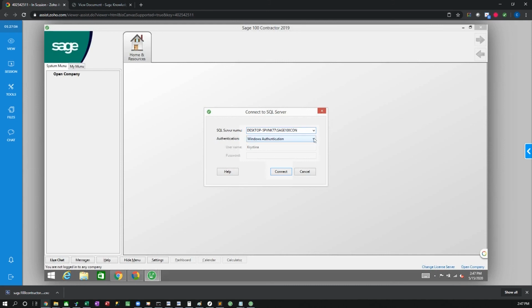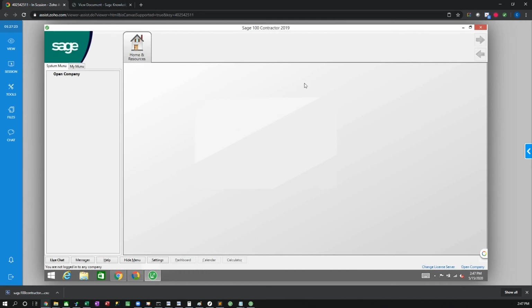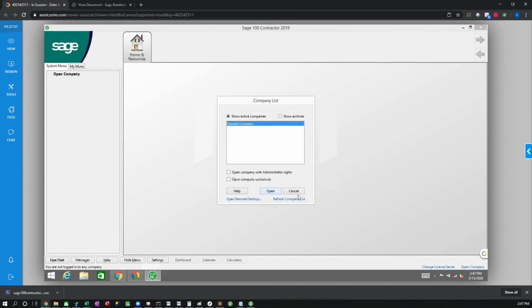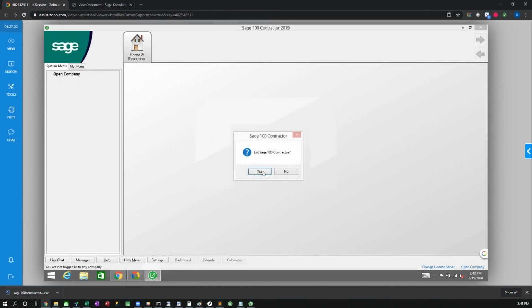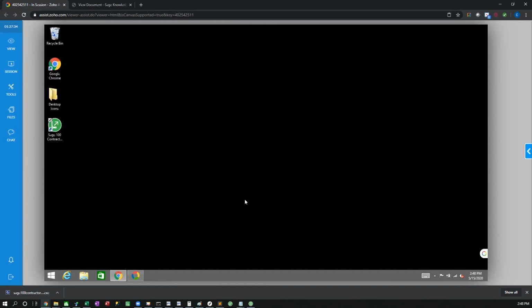So we type it in here, and then we'll log into Sage 100 with a user that we know to be working on another machine, and just make sure that everything works. If we can connect and it opens up the choose company dialog, then we know that everything's working and your new computer is set up and ready to go. So you can go ahead and close out of Sage 100 Contractor and allow the new user onto the system.